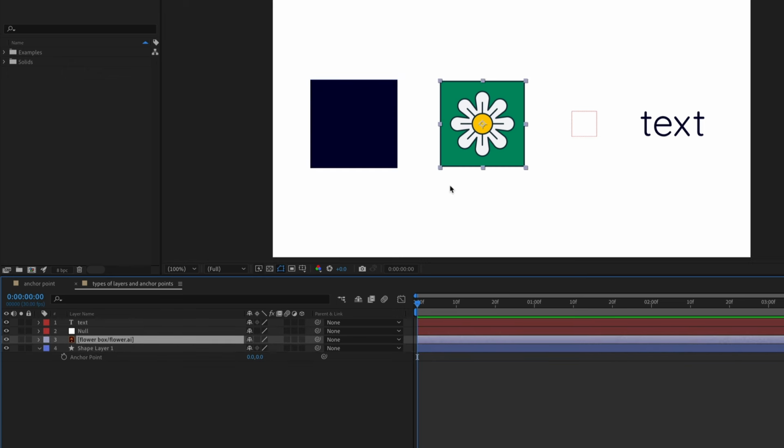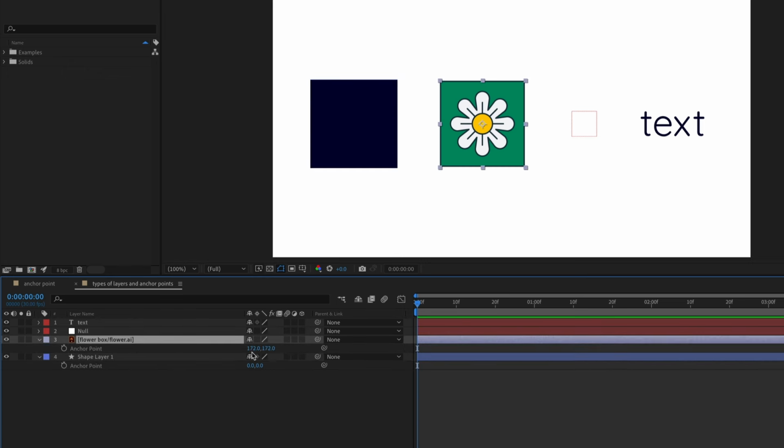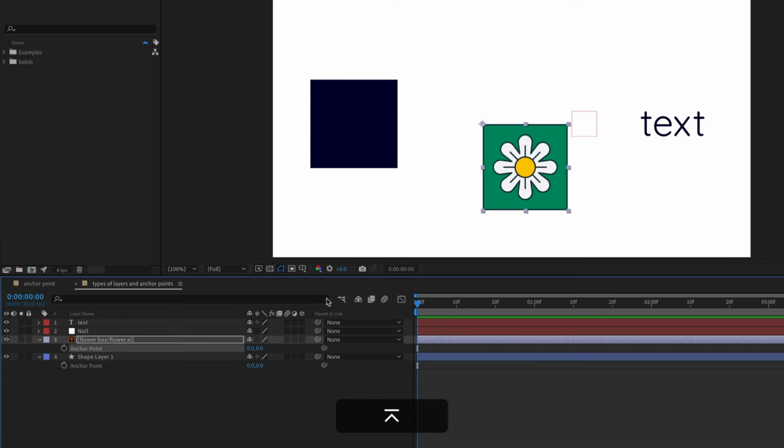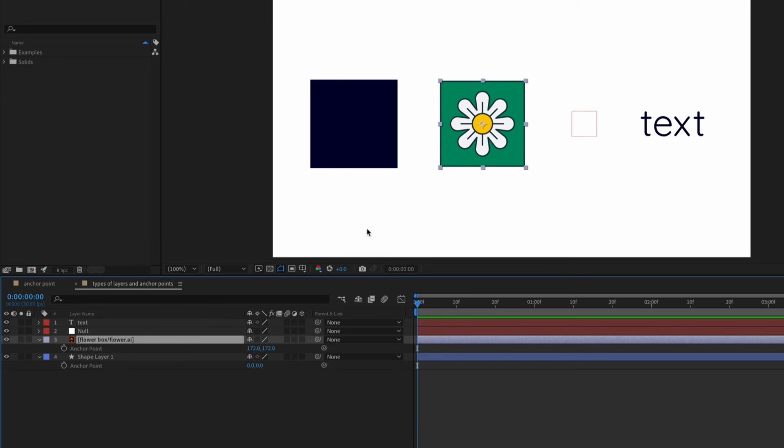But for this vector layer imported from Adobe Illustrator, the anchor point is centered, but you can see that the coordinates are 172, 172. And if I were to just type in 0, 0, you can see that that puts the anchor point at the top left corner. But by default, when I imported this in, the anchor point was at the center.